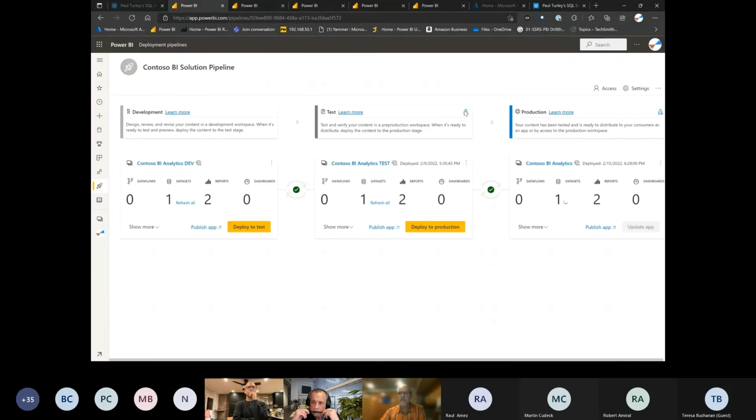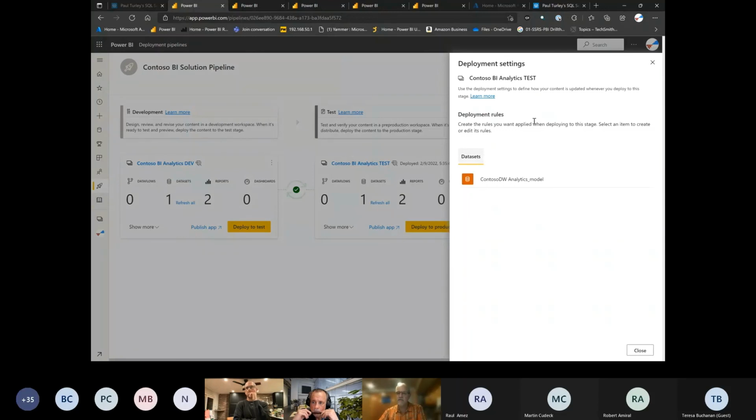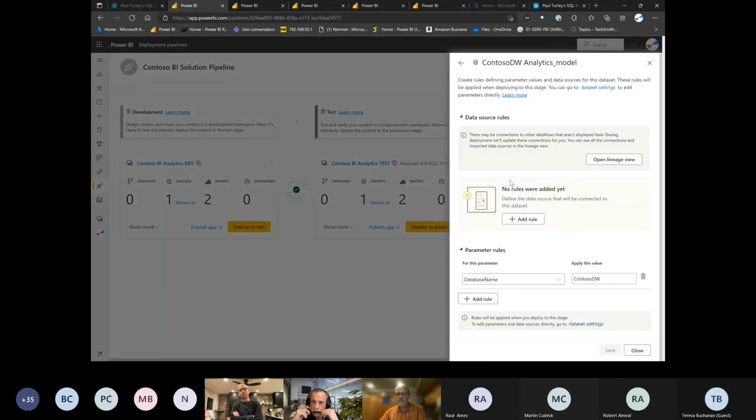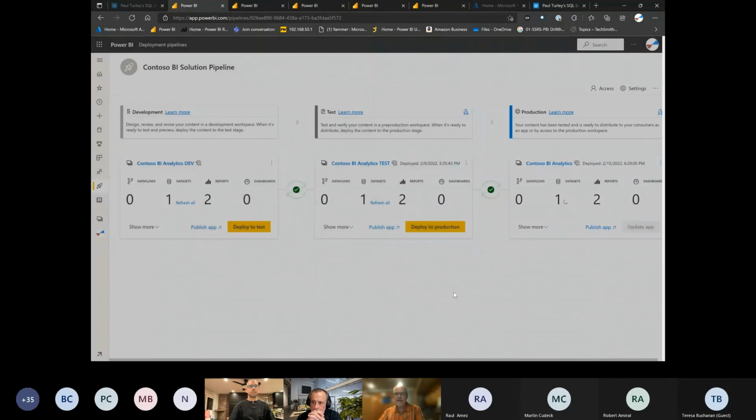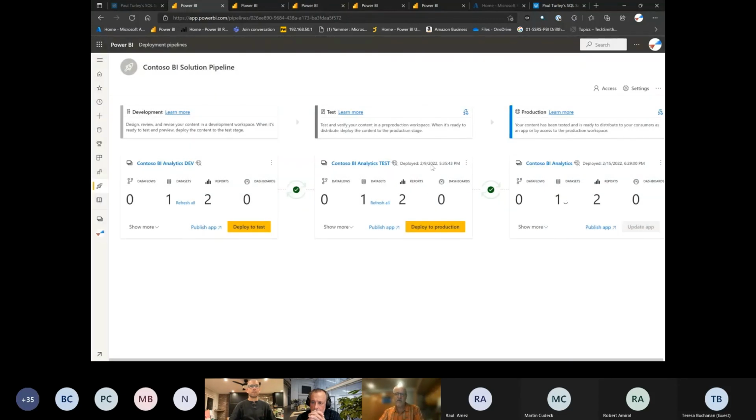But I'm going to add a deployment rule on the data set. So we go to this data set and we say, all right, when I deploy to this workspace within my deployment pipeline, I want to change the database name parameter from Contoso DW-dev to Contoso DW, my prod instance or my prod database. Okay, and that happens when I deploy. So if I make that change, it's not going to immediately apply it. I have to go to deploy a new copy. And that just magically works.